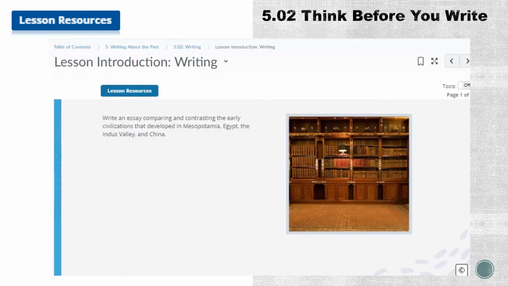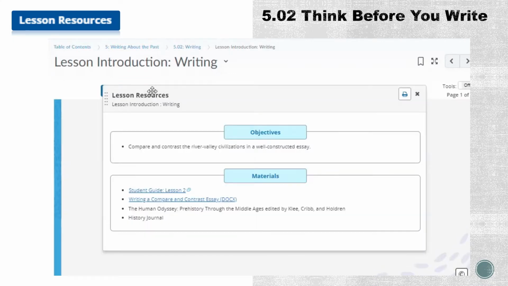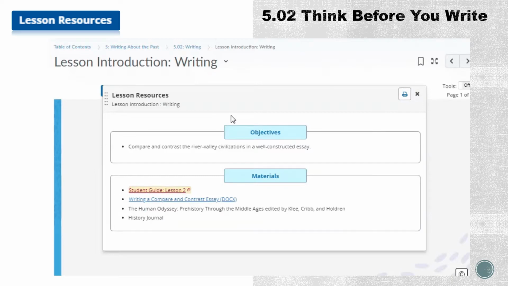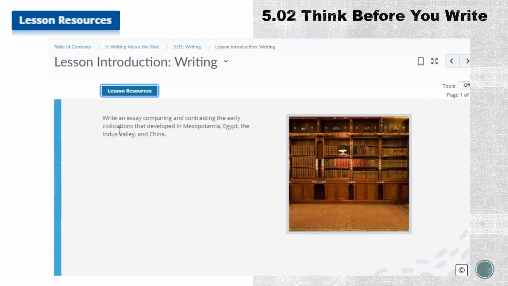All right, now we will jump into lesson 2. Remember to click on that lesson resources button to open up your student guide for this lesson. All right, and then we're going to write an essay comparing and contrasting the early civilizations that developed in Mesopotamia, Egypt, the Indus Valley, and China.